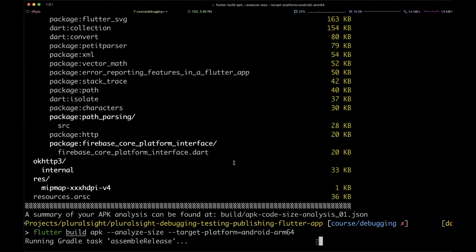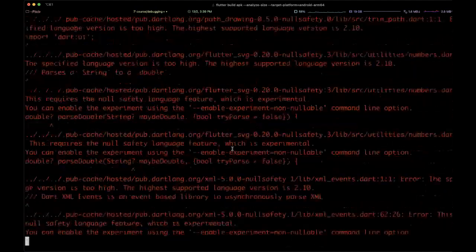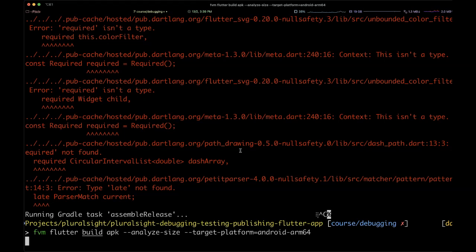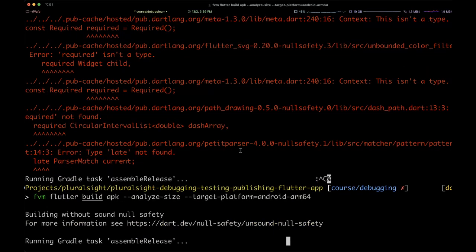So I'm gonna go ahead and run this. Oh no, sorry, I need to run it with FVM. If you're wondering what FVM is, it's Flutter SDK management. Instead of switching between different channels in Flutter directly, you can use FVM. The nice thing is that you don't need to always jump between channels and then upgrade and wait. It's gonna be ready for you, and you just need to use it.